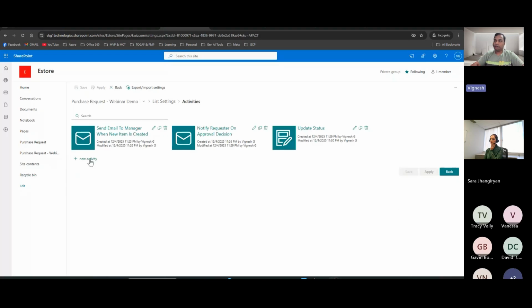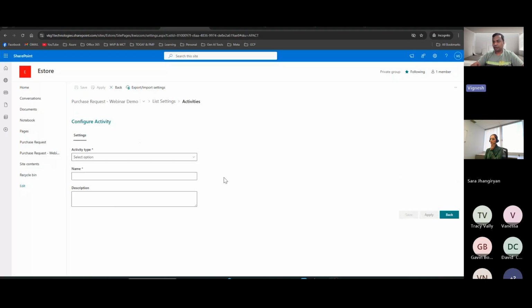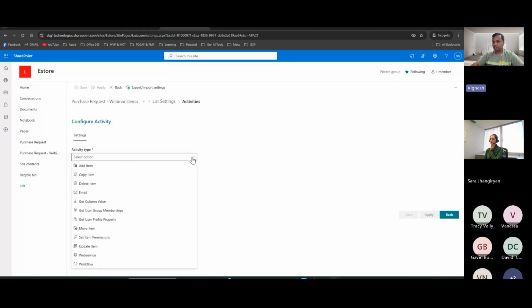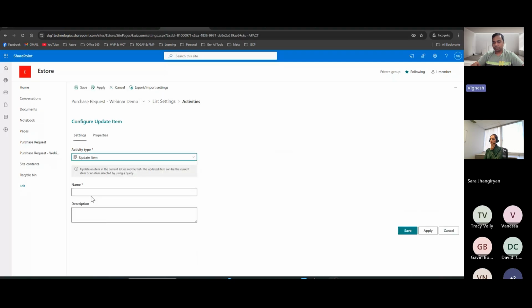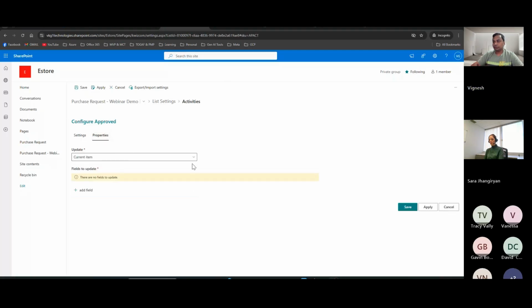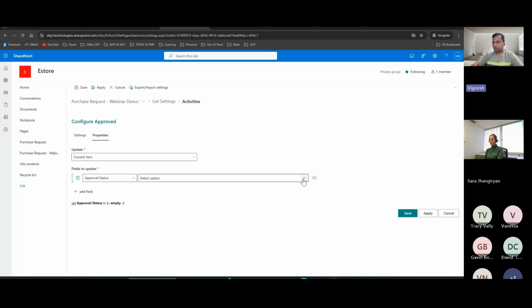Then I want to create two more activities. The other thing I want to create is, let's say, update item, and this time approved. So when the manager chooses approve as an action item, what should happen? The first thing it should do is update the status of the current item. The approval status should be changed to approved, right? I think that's basically what it should do.